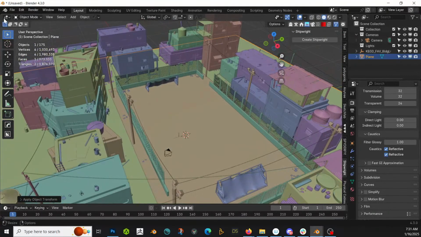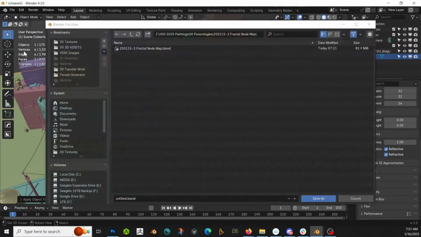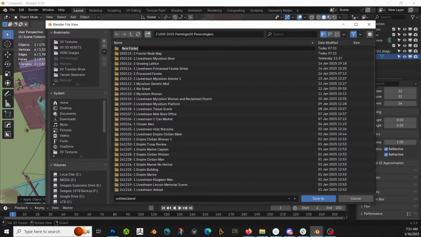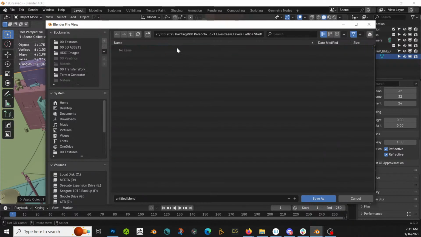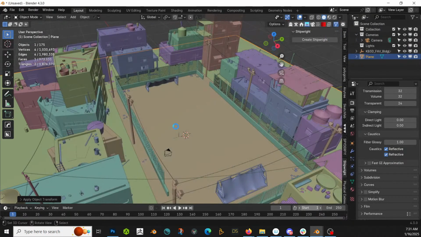Okay. Now let's save too. New. 250116-1 live stream. Let's see. What are we going to call it? Favela lattice start. Sure. And save.